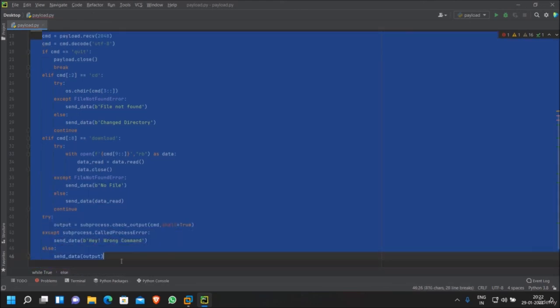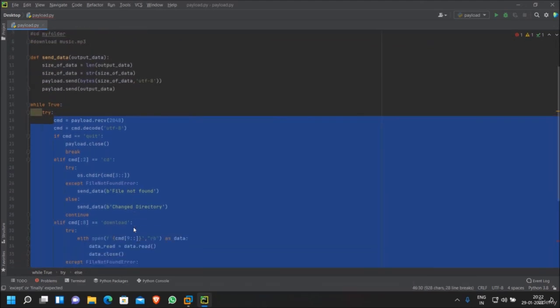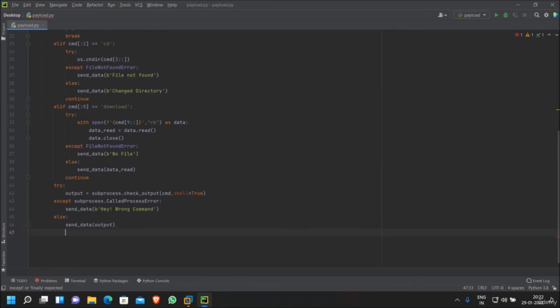Let's say I did something like this: shift all of this inside this try block, and now we are going to handle the exception like except FileNotFound, and if we don't find any file, then we are going to send this line of code, send data no file, and we are just going to continue, right? Continue.